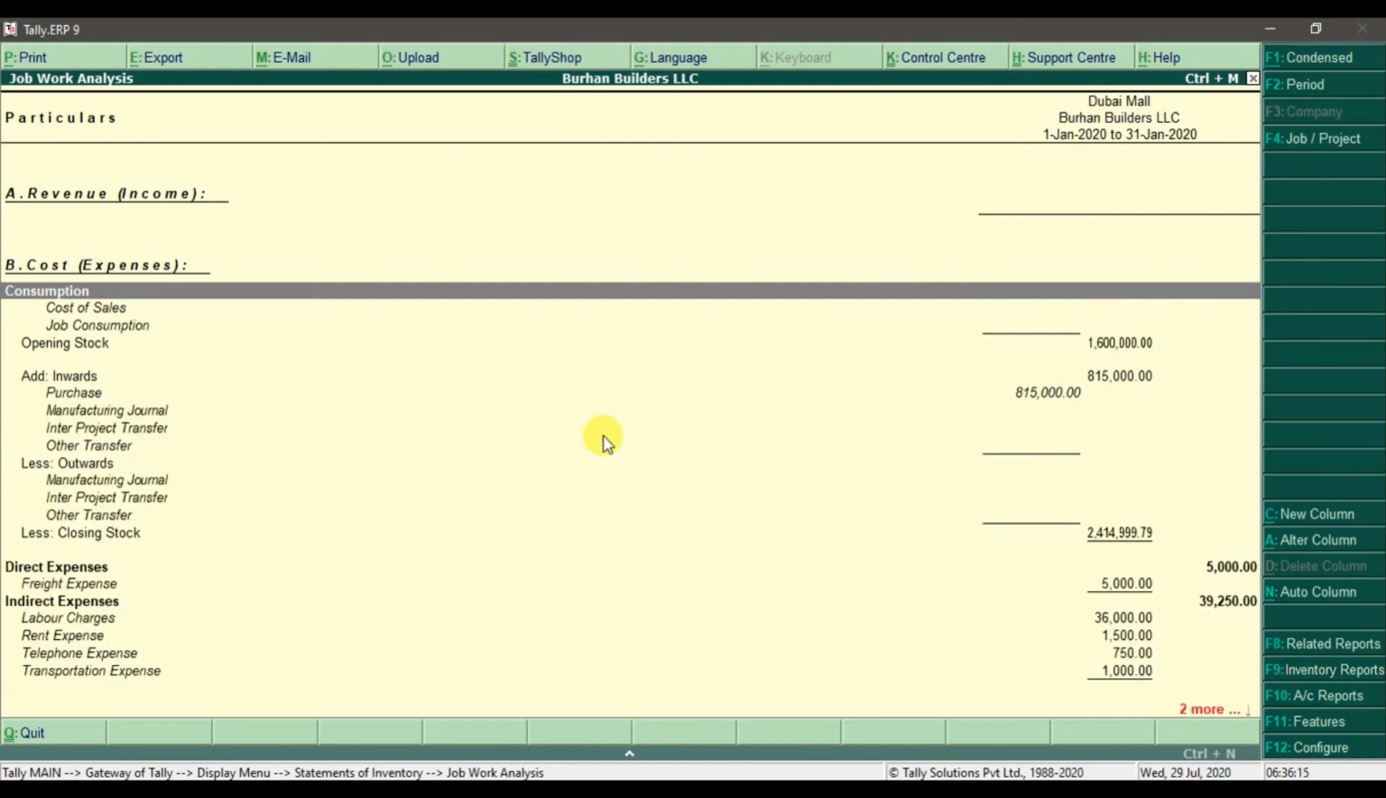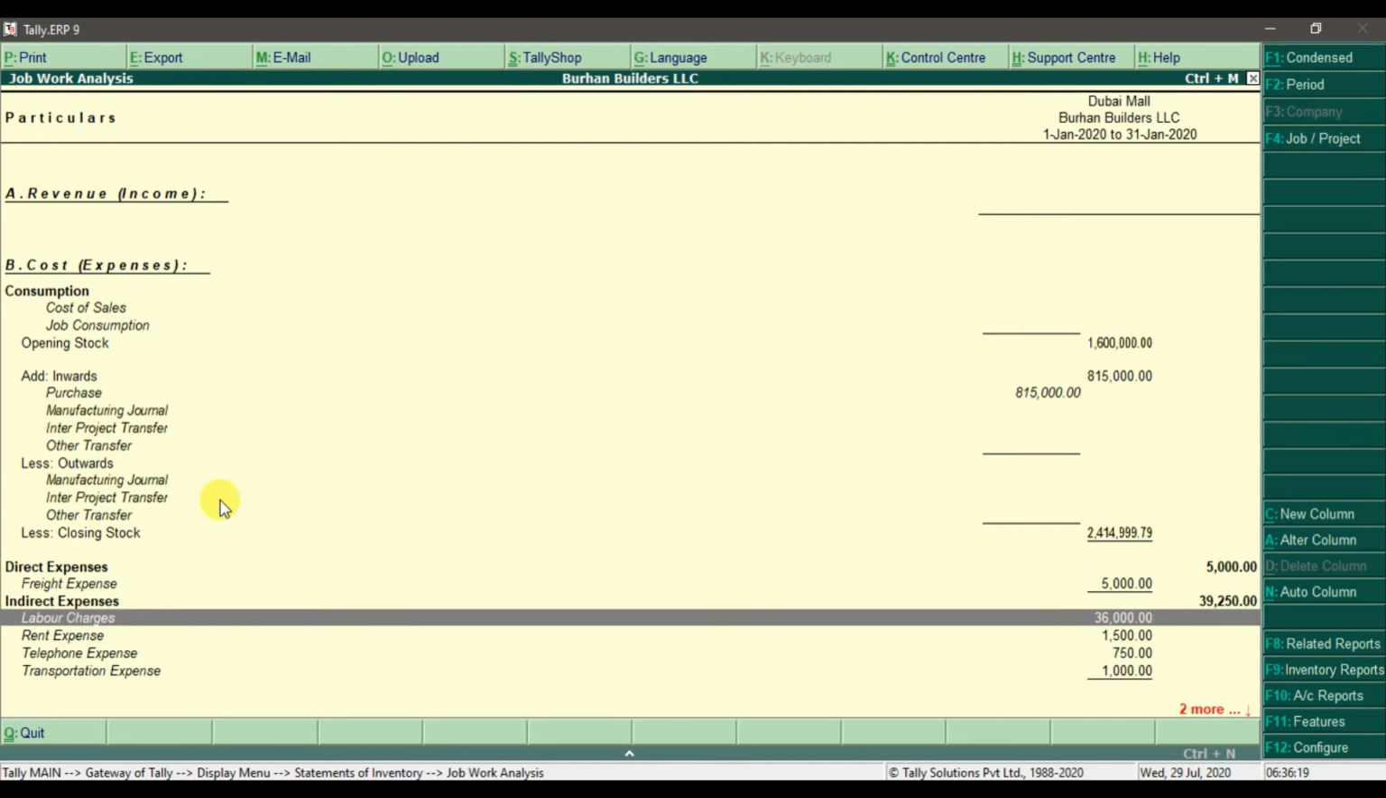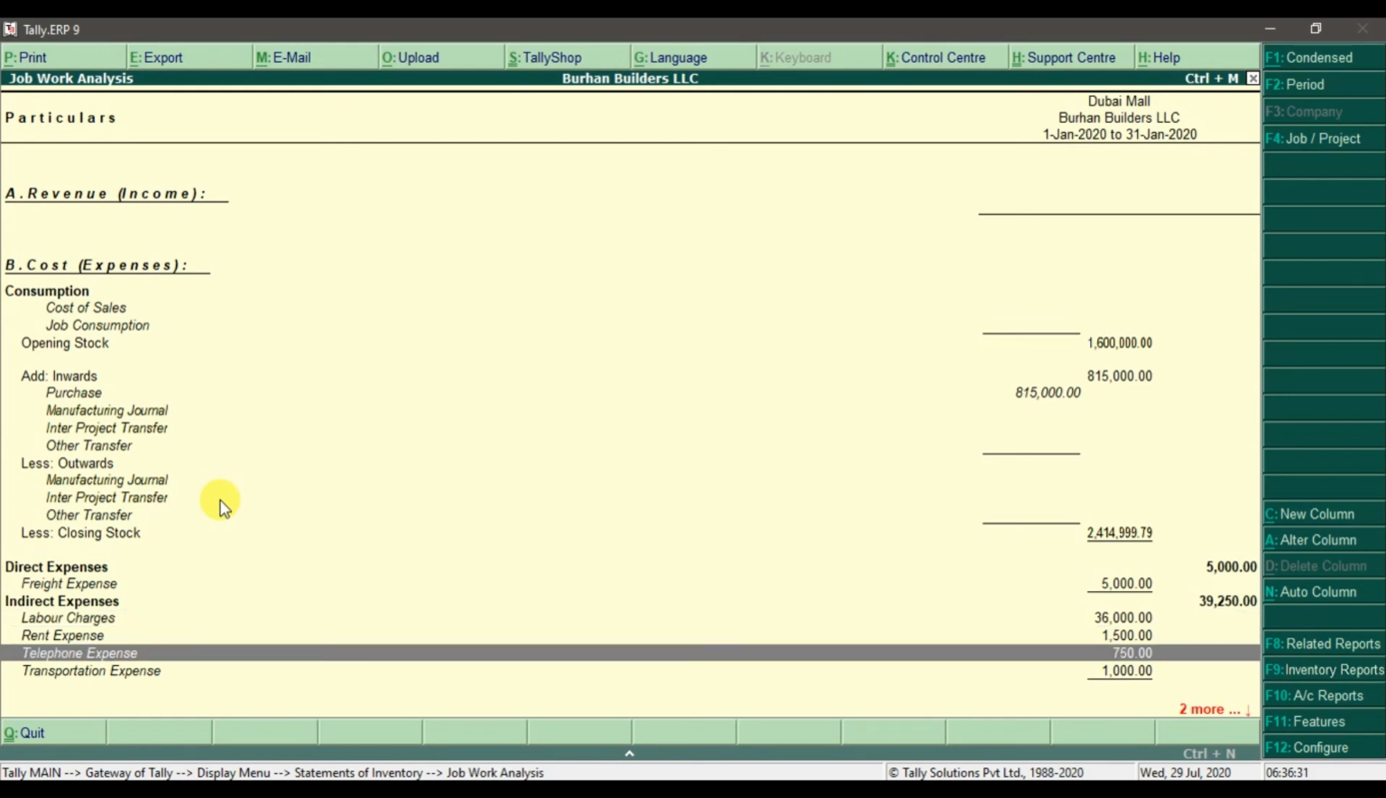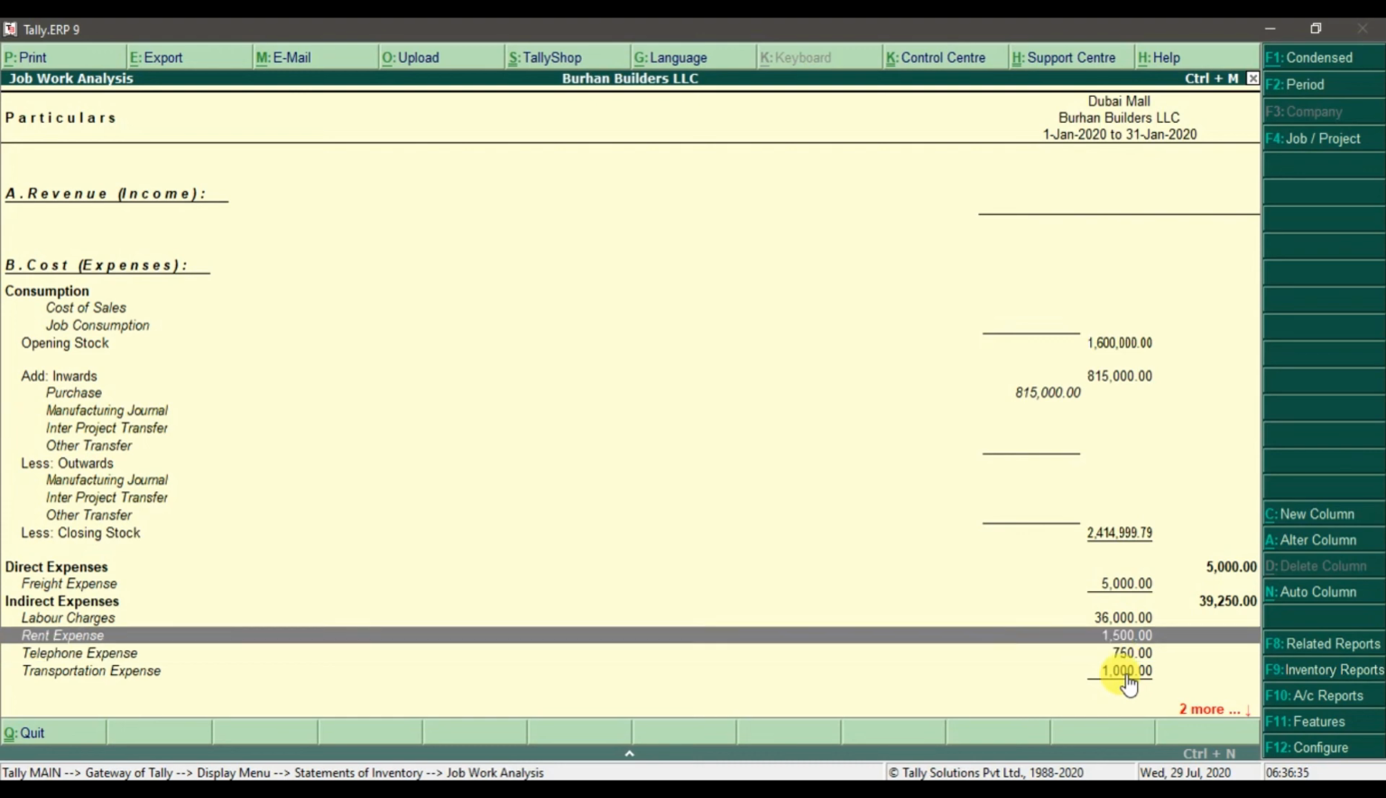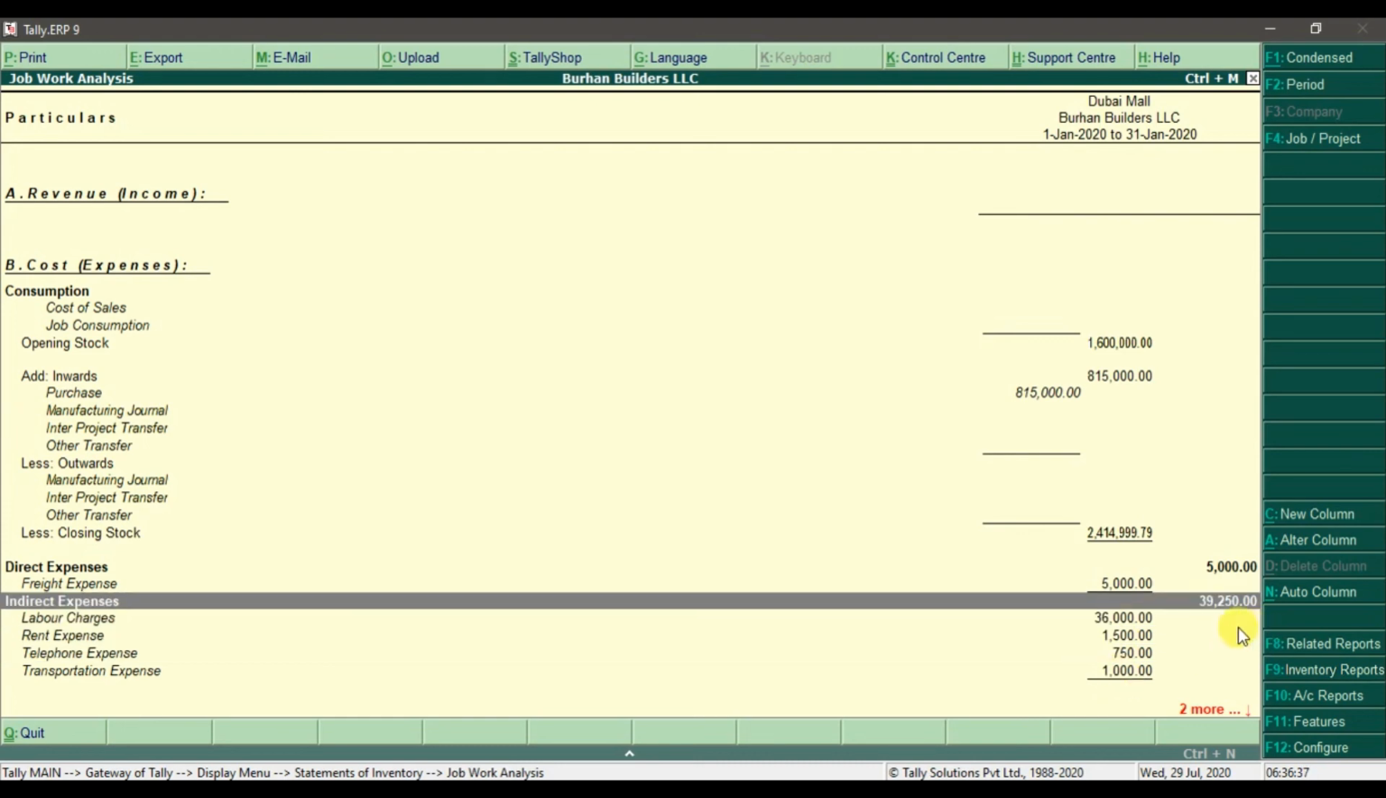Drop this down, and these are our indirect expenses. We paid for the labor, that is 36,000 dirham. We paid site rent, which is 1,500. We paid telephone expenses, which is 750. We paid for the transportation, that is 1,000. So the total indirect expenses we paid is 39,250 for our Dubai Mall, for our Dubai project.